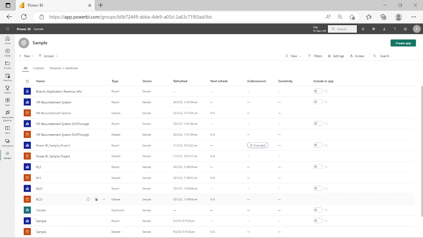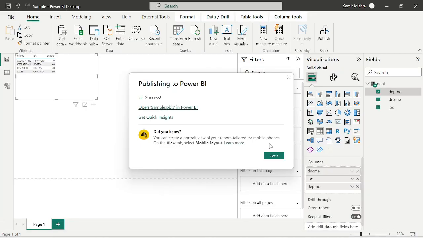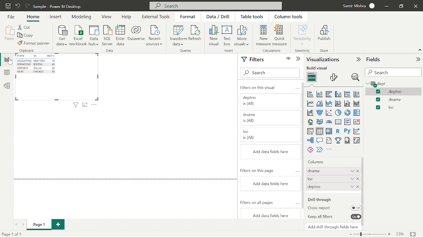Whenever you publish the Power BI file, the PBIX file, it will generate two files inside the workspace. One is the data set, where the data is contained, and another is the report file. Now I will open Power BI, and if you see here, I have the report window open, my data window open, and my modeling window open.